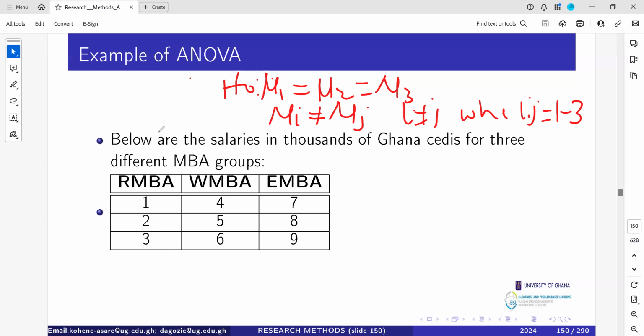What is a null trying to say? What does a null mean in an English sentence? What is the implication of the null? These are the salaries of different MBA groups. So what's the null saying? The null is saying that there is no difference in the salaries. No difference in the mean salaries across these three different MBA groups.